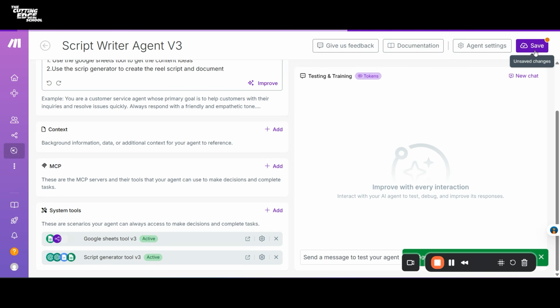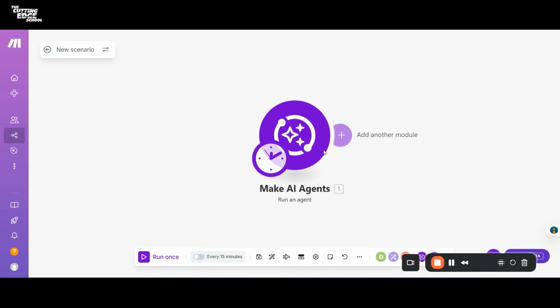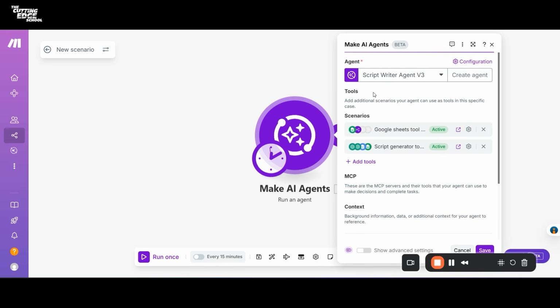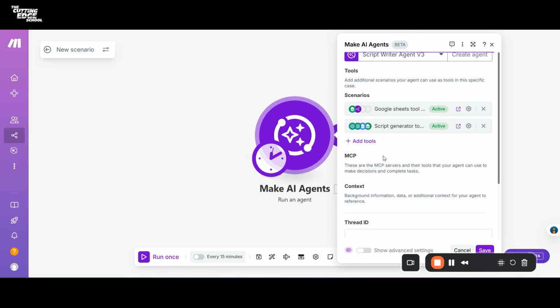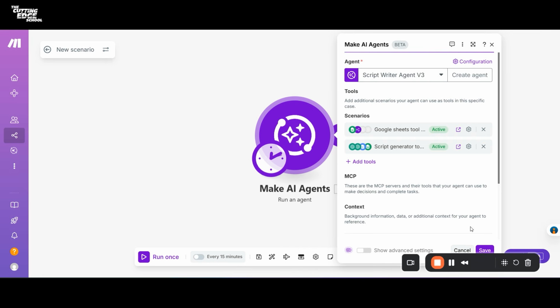Always remember to save your settings in Make again and again, because if you lose them, there is no way to get them back. So after saving it, let's go back to our scenario. Select V3 again, click on save. Let's see if it gets the tools. Yeah, you can see the tools are now being reflected. You also get the options to add MCP and context here. You also get an option to add the messages. But let's click on save and run this agent actually.